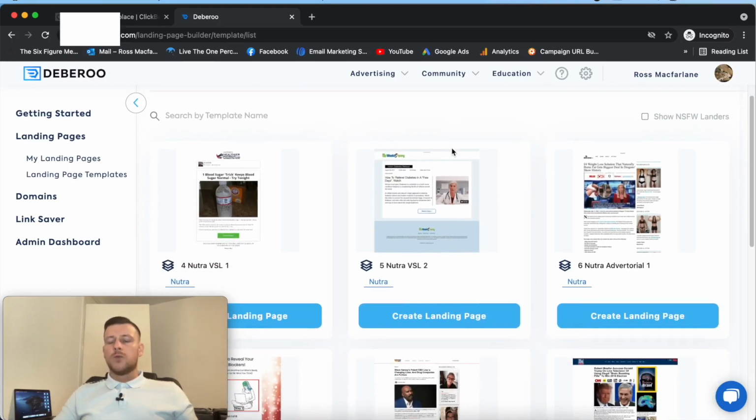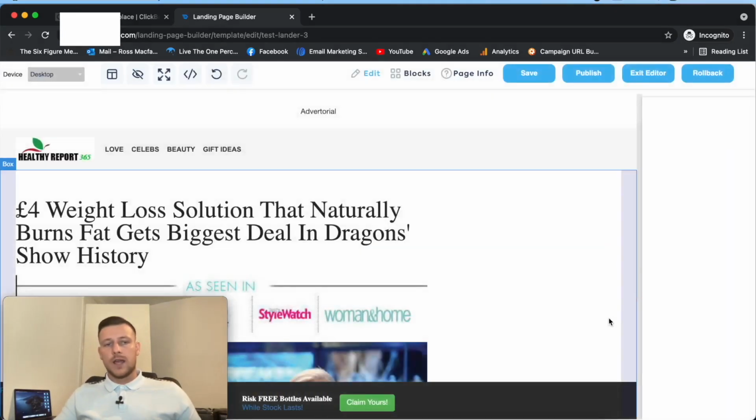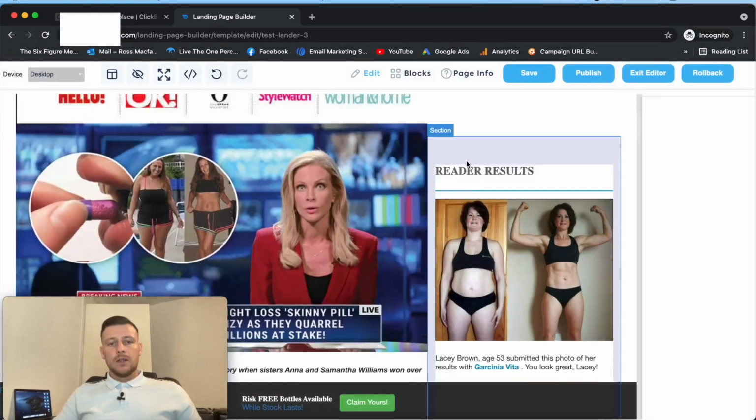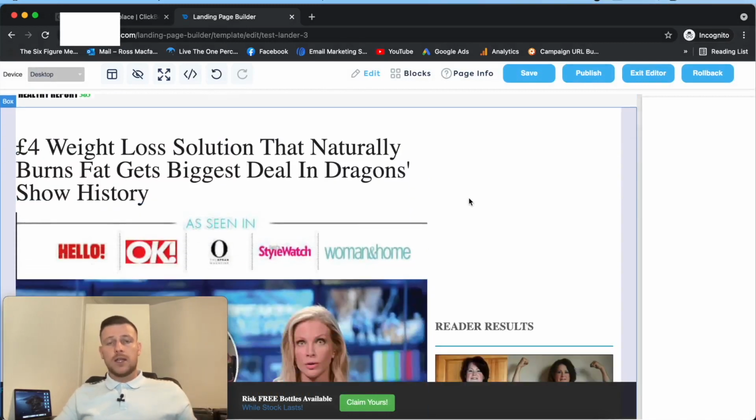So then what you'd want is you'd want an advertorial type landing page. Okay, so what's an advertorial type landing page? So it's exactly what it is. Now this is an advertorial that looks like an advert. That looks like a blog post basically. It's just like a news article. It's exactly like a news article, okay?